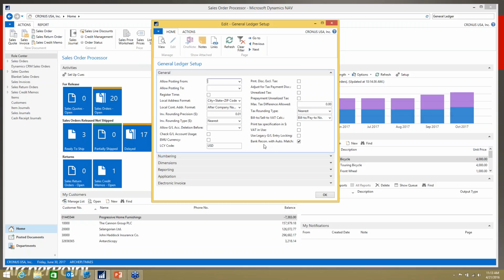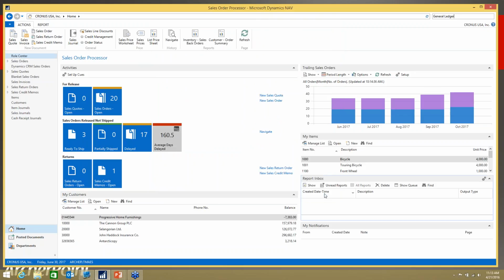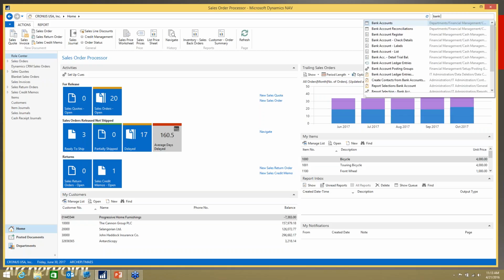All right, so bank reconciliation with Automatch, general ledger setup. I'll leave it checked for right now. Our first demonstration will be the worldwide functionality. Now, as part of that worldwide functionality, we saw just a moment ago that that includes the ability to import data from your bank.